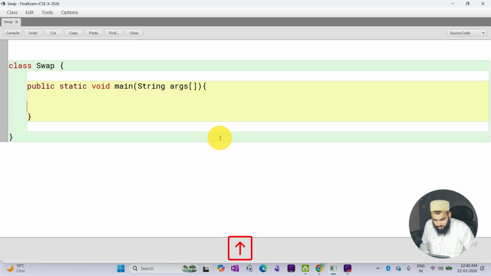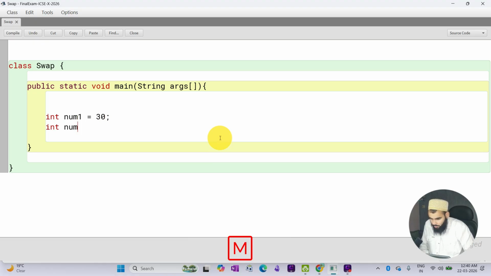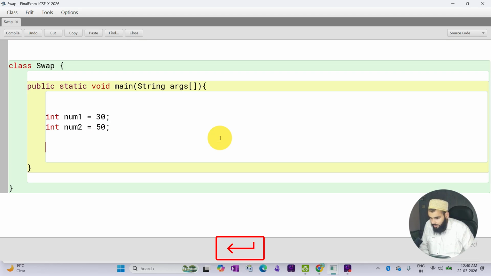Okay, here I'm giving some values. Let's say I'm giving int number1 equals 30, and int number2 equals 50. Now if I print this, see, System.out.println, I'm printing num1.